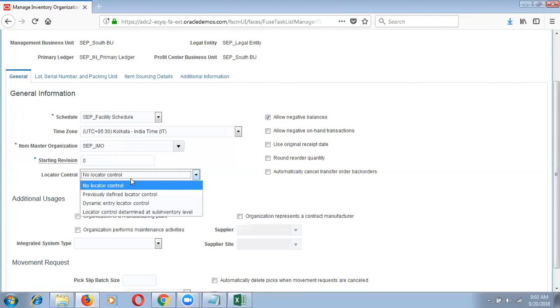He has to opt for the locator control. We can suggest to him. Yes, but he said that he doesn't want locator control. That's fine. We are okay with his business model at this moment. You don't need locator control. Then what setup are you going to say? Are you going to choose no locator control? Dynamic entry locator, dynamic entry. Are you okay with that?